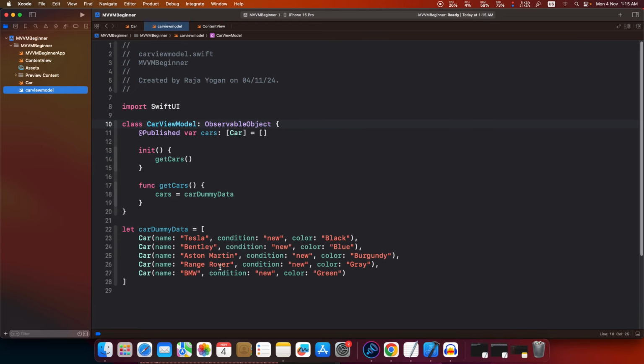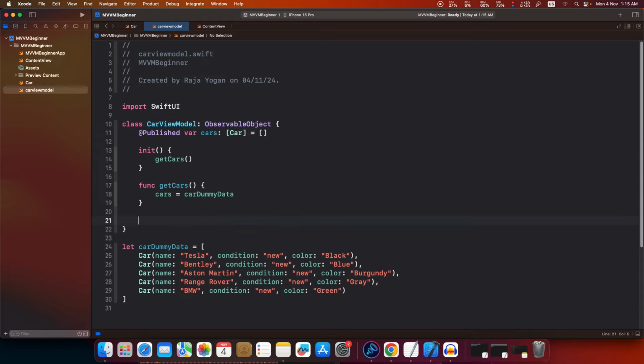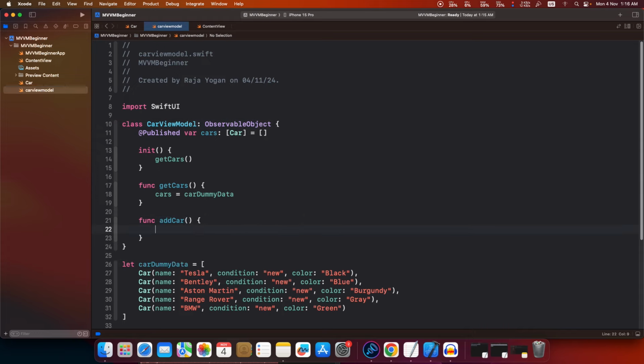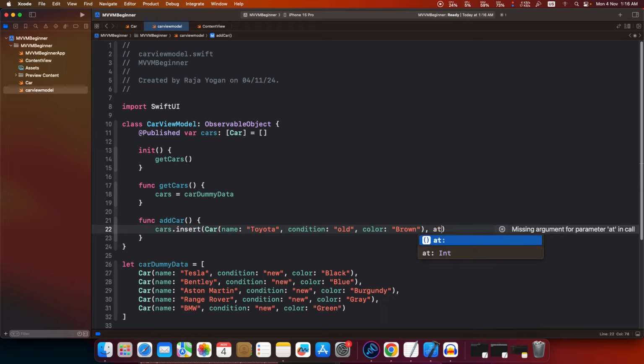So similarly, you could fetch data from an external API endpoint, map it to this model file, and then do whatever you want with this particular data, guys. So let me show you something. For instance, if I say func addCar, this is a function that you can use to add a car. So cars.insert Car, name Toyota, condition old, color brown, and then I can specify an index at 0, so that the new car is always pushed to the top.